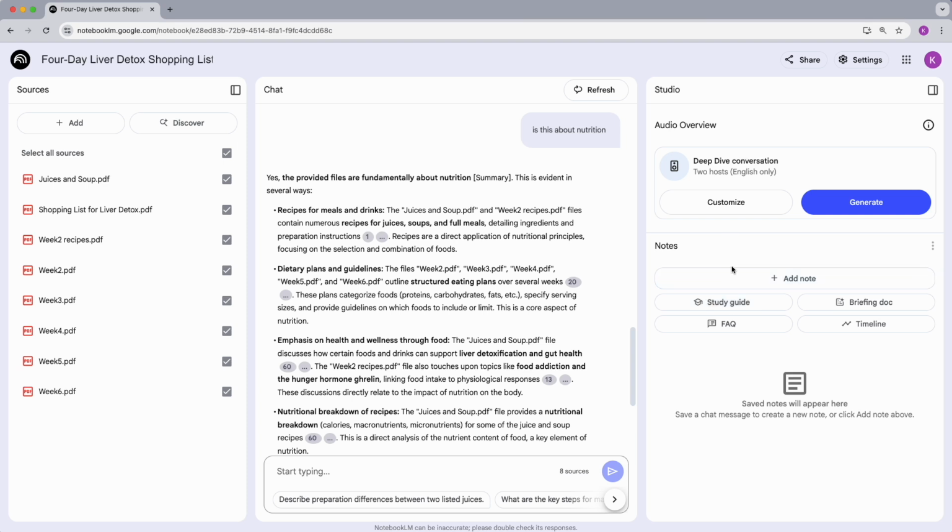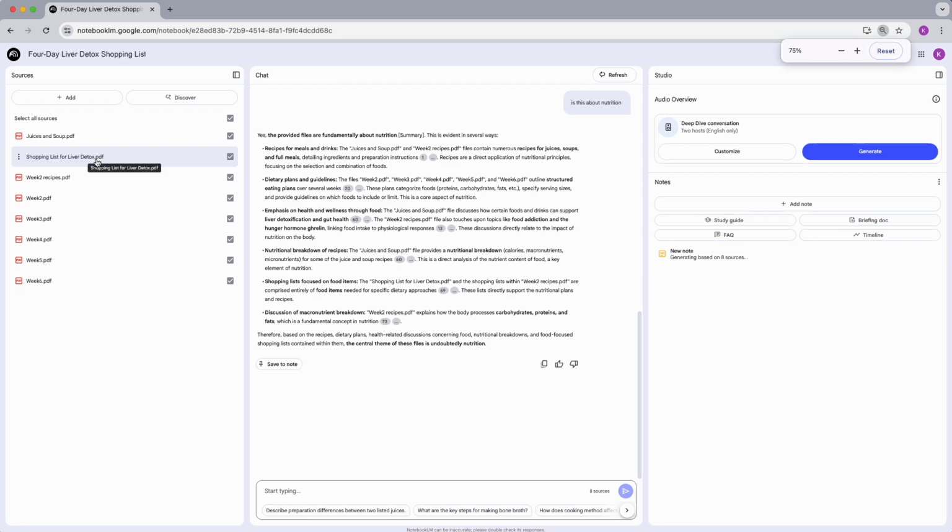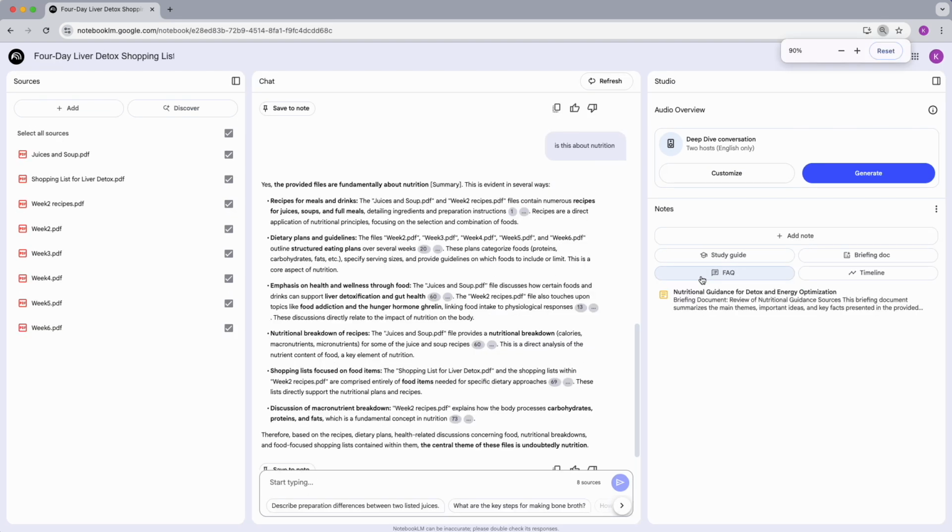Notebook LM already has some suggestions here. Create a study guide, which is typically something like a quiz, but we're not ready for this. A briefing doc would give us a summary. Let's click that. Generating based on 8 sources. 8 sources indeed. Let's change the resolution. Okay, so we have more room in the middle. And let's see. Oh, that's too small.